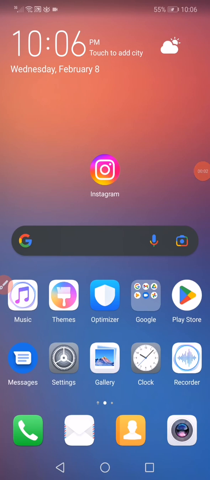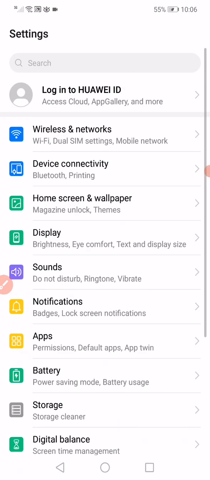How to fix Instagram story. First thing, go to the settings and then go to the apps. Now on this page you will find all the apps that you have on your phone.